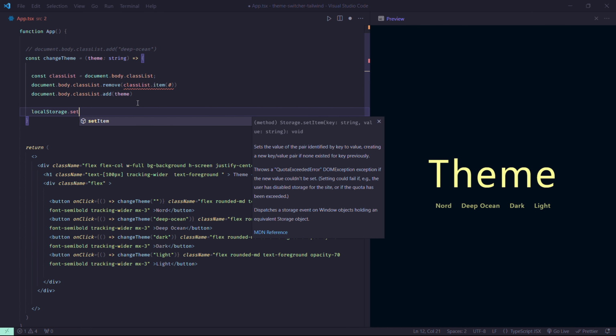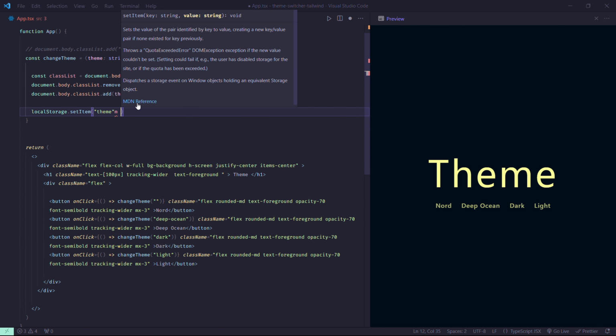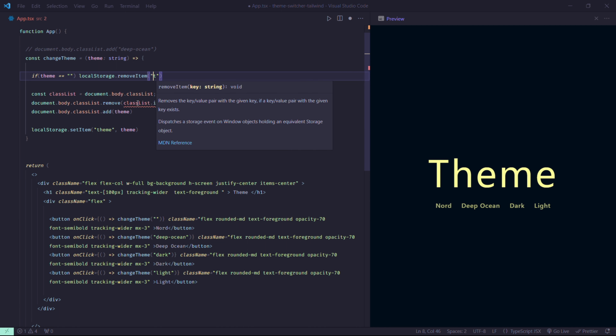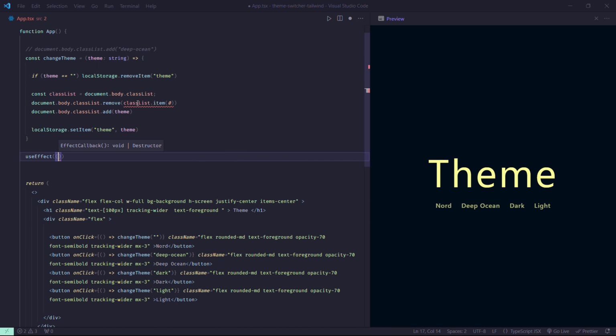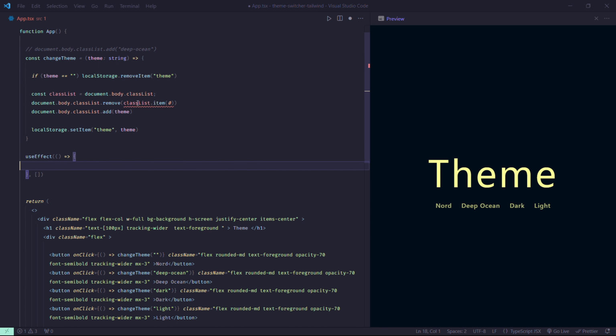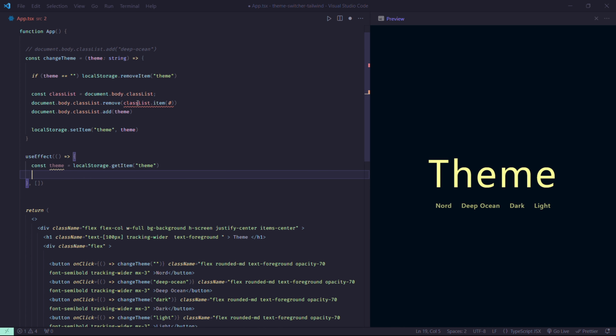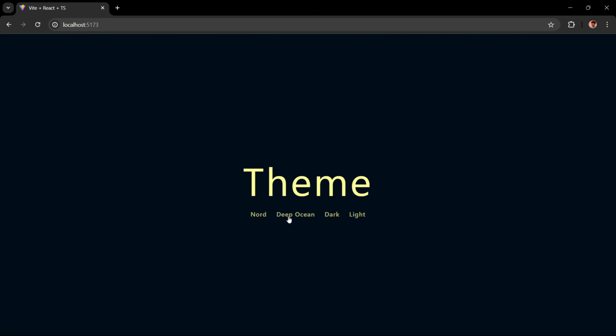Also, if you want to persist this theme even after reloading, we can just set the theme variable in the local storage every time the user changes the theme. And while loading the page, we can get this theme variable from the local storage and set the class name to the body element. And now it's persisting even after reload.